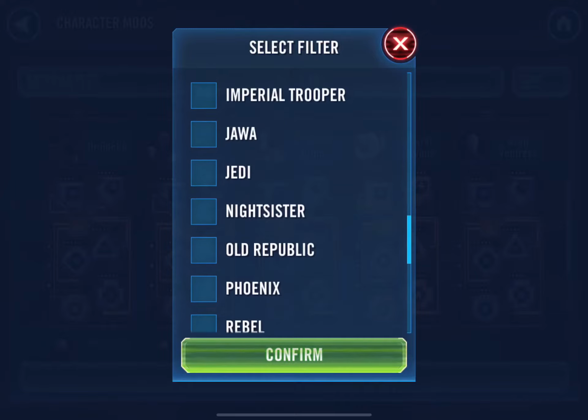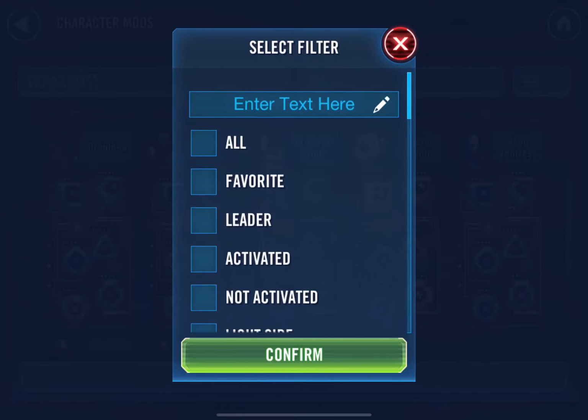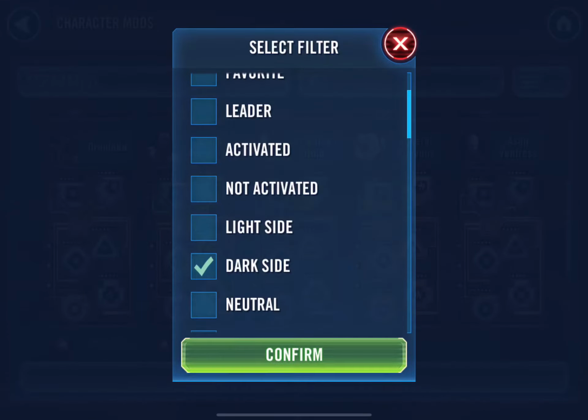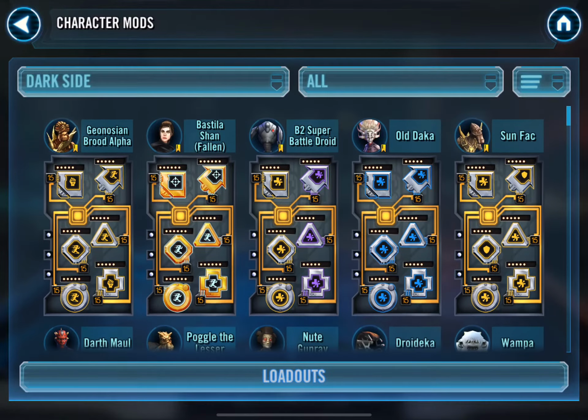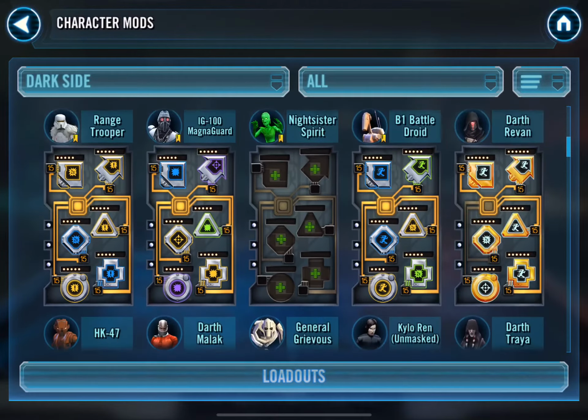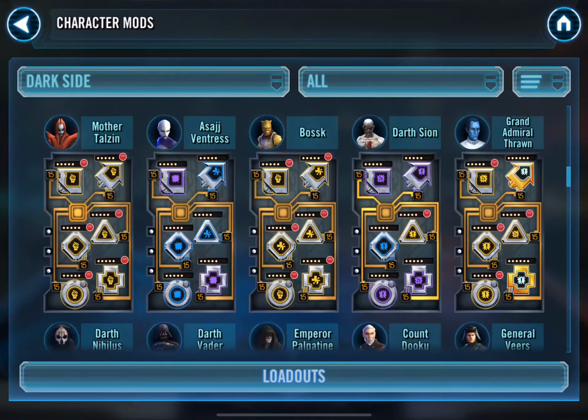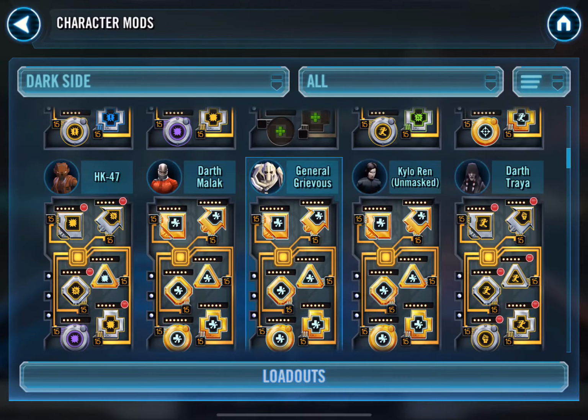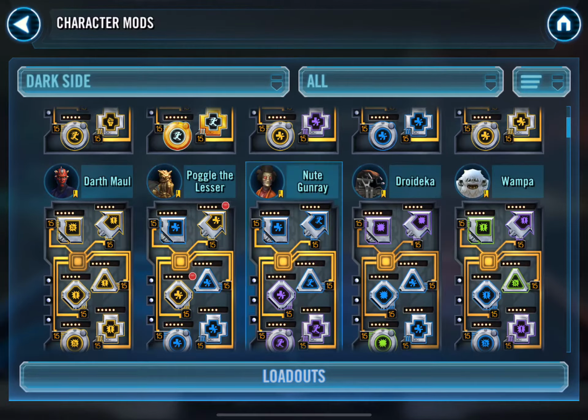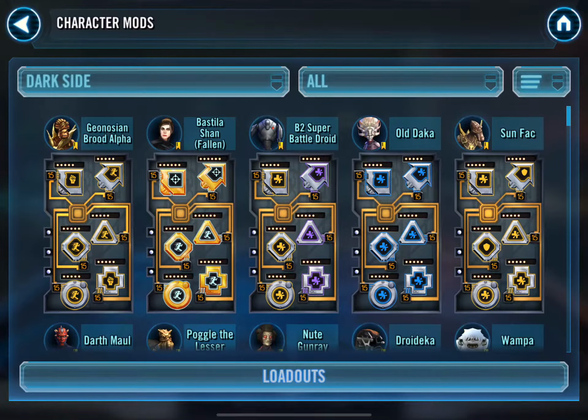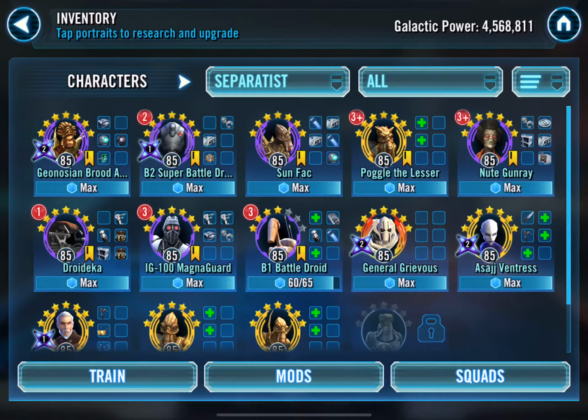And if you don't want to just do it for Separatists, you can choose to go just by Darkside. It'll list every single Darkside starting with your favorites and then power, and then you can just go down and assign as many mods as you want to assign to people. So that is more or less the gist of how to assign mod loadouts.